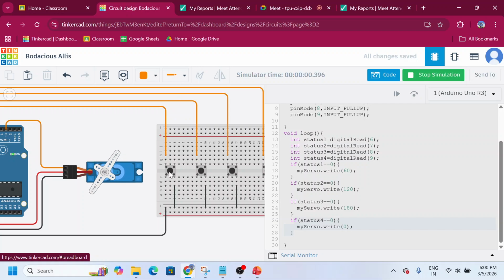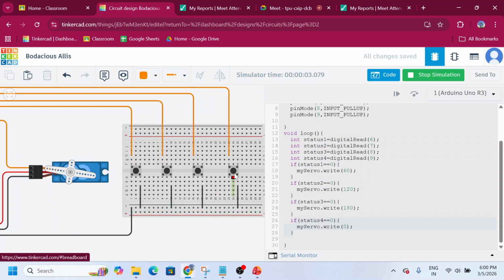When you click on the first switch, it will rotate to 60 degree. When you press the second switch, it will rotate to 120 degree. If you press the third switch, it will rotate to 180 degree. Again if you press the fourth switch, it will rotate back to 0 degree. Okay, like this it will work. So now it is 0 degree. When you press the first switch, 60 degree, 120 degree, 180 degree and 0 degree.